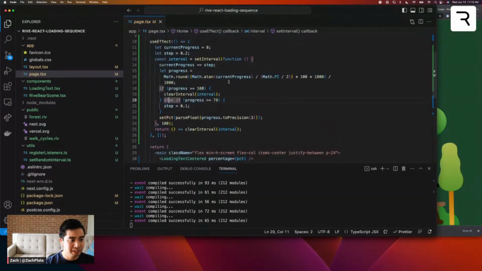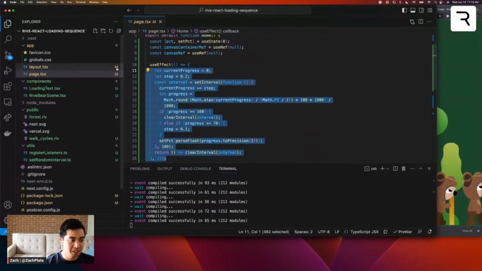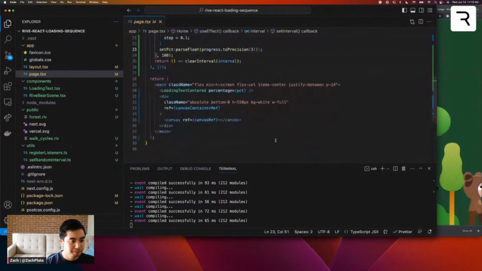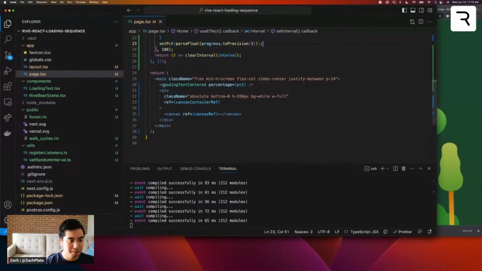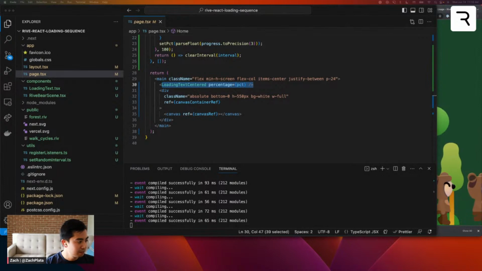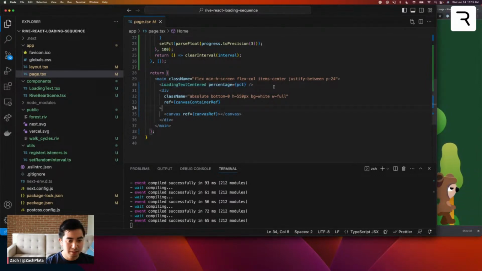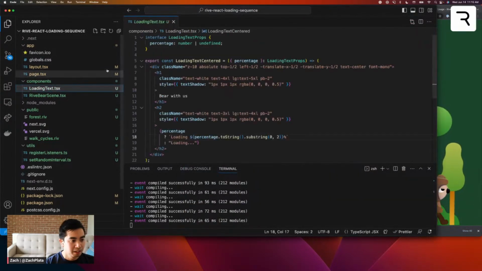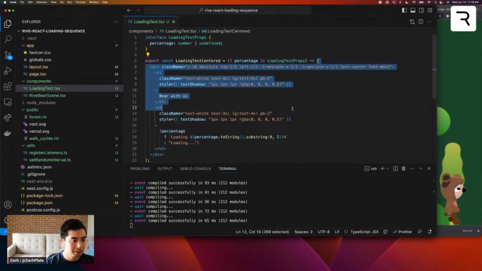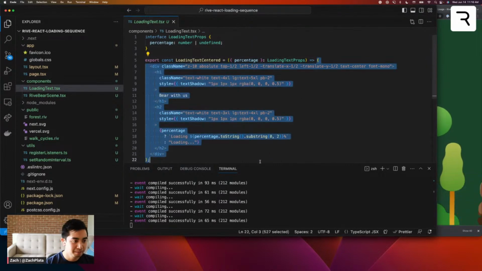So once we have this useEffect that's continuously updating this PCT variable, as you can see here, what I'm doing is passing it as a prop to this loading text centered component that I've created. Where's my loading text centered? Oh, here. It comes from this loading text component. And this is a pretty simple function component. Basically, it's just returning markup.